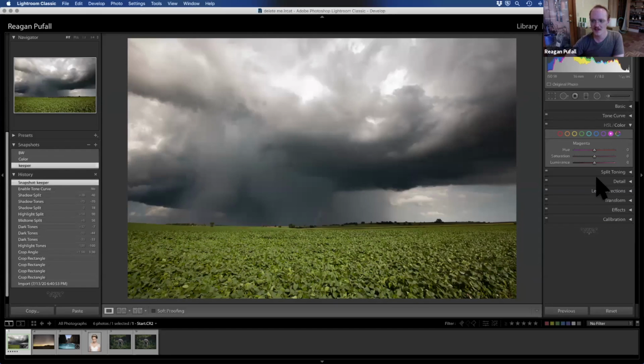So I'm going to actually just click on the color version. I'm going to go to green, and you know what? This isn't green enough for me. So I'm going to grab my hue slider, and you can see that it's changing that bean field to whatever color I want. And let's make it a little bit greener.